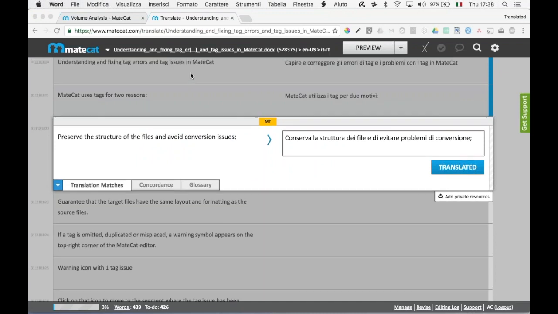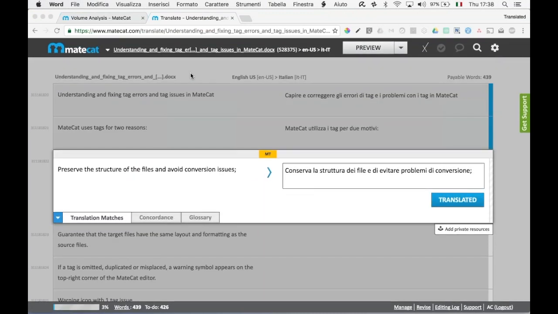So basically, this was how you upload a file to MateCat, go through the analysis, and then translate. Pretty easy, right? It took us maybe 3-4 minutes to showcase all this, and that's really the time that it takes you to learn how to translate in MateCat. But there's much more than this.